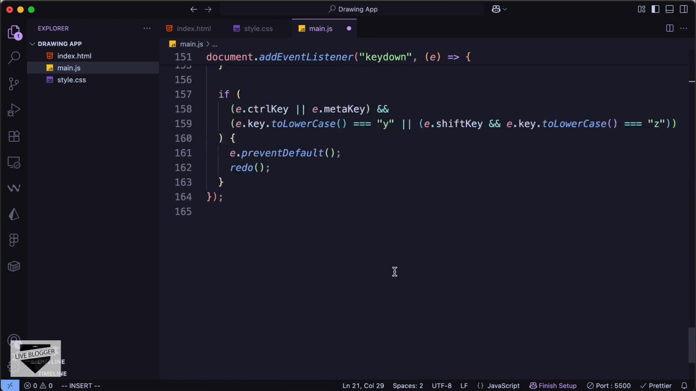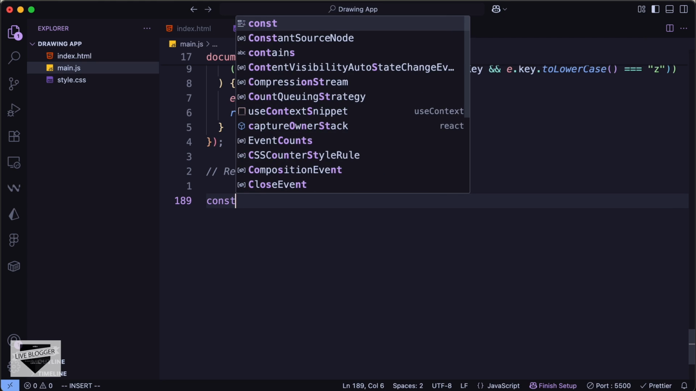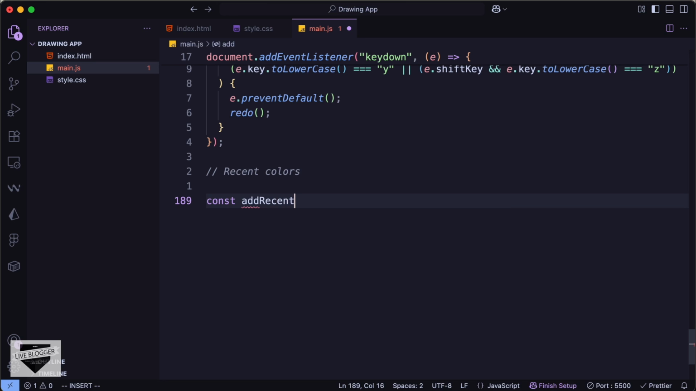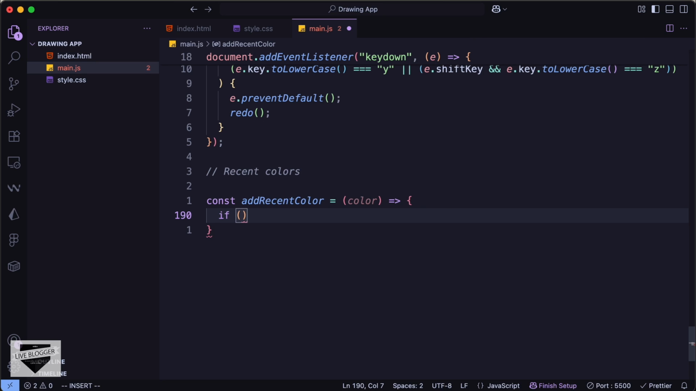So here at the bottom, I'll just go ahead and create a comment. I'll just type recent colors, and let's create a function called add recent color, and here we'll get an argument. I'll just call it color, and in this function we'll first of all check whether we have a recent color. So let's type if recent colors dot includes color. Then what we need to do is remove the color if we already have it inside our recent colors, and we need to add it to the beginning of the colors section.